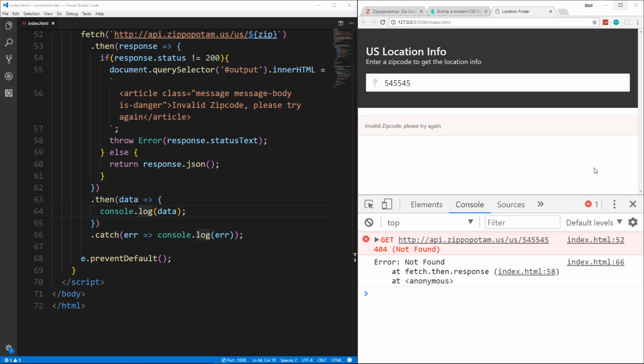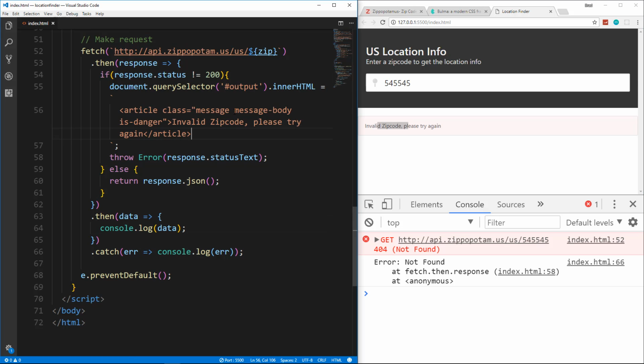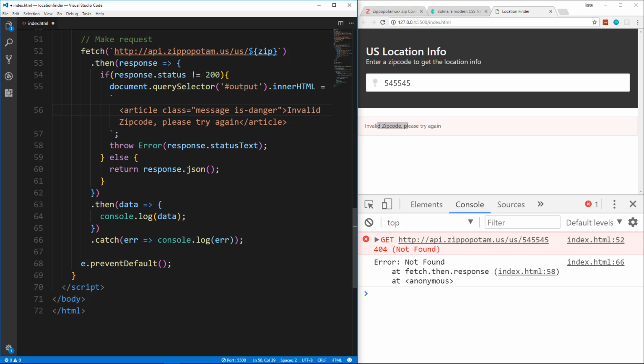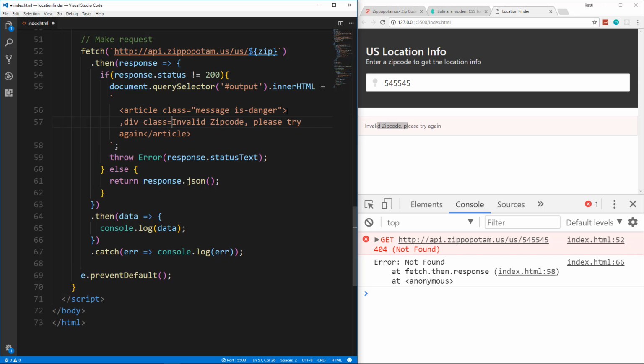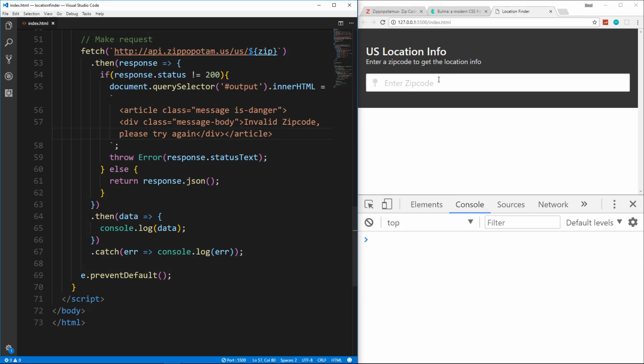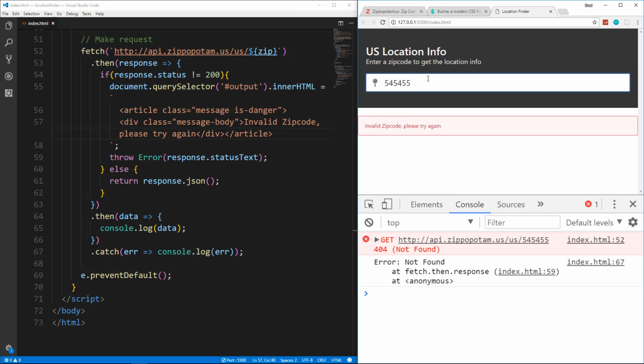You know what, this text should actually be red, so let's not put the message body in there. We're going to put a separate div here. So div class message-body, and we'll wrap that text. That should look right. Let's try that. There we go.